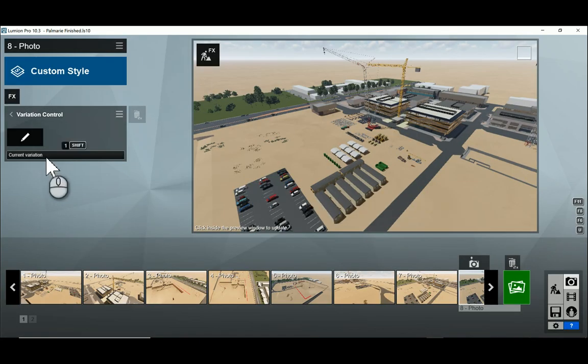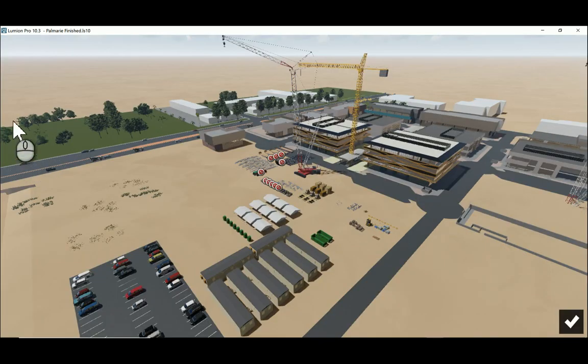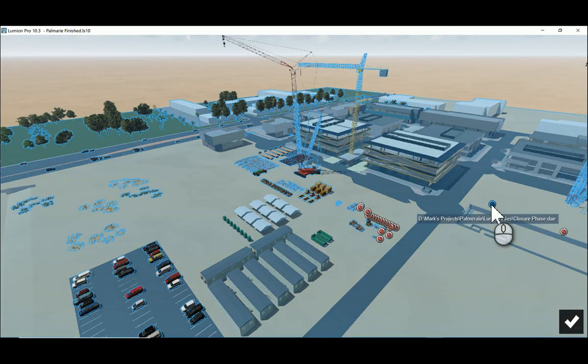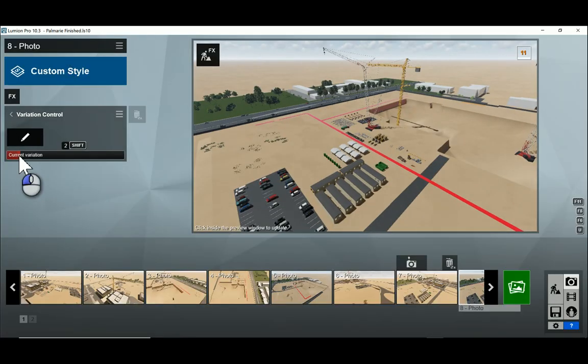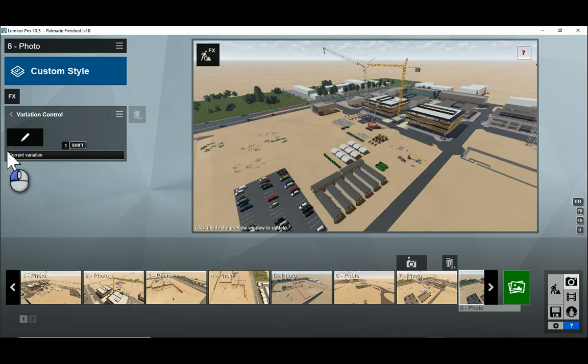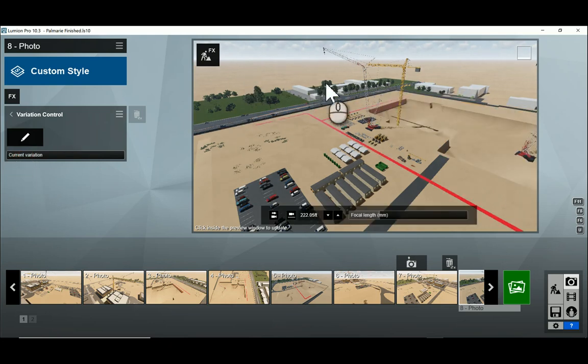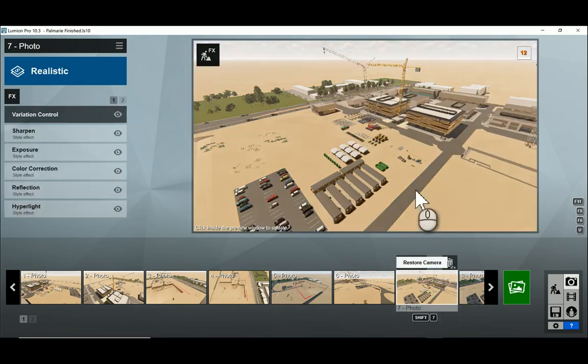But anyways, variation control, for instance, I can use, and I can go to variation 2 or 1 of anything that I choose. To edit it, I'll click on this edit button and select the origin point of my object I want to control the variation of. Right now I'm on variation 1, and that's variation 2. So we'll stick with variation 2, and we'll go with that.